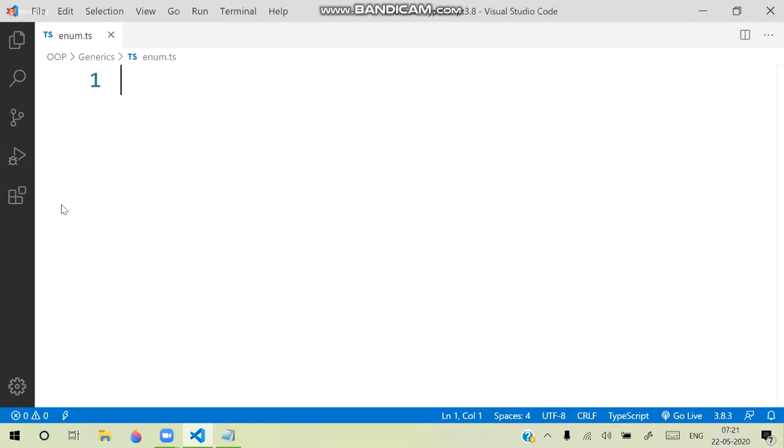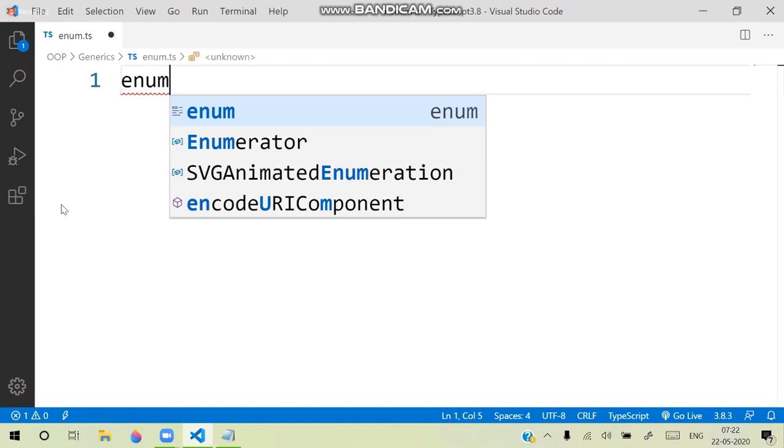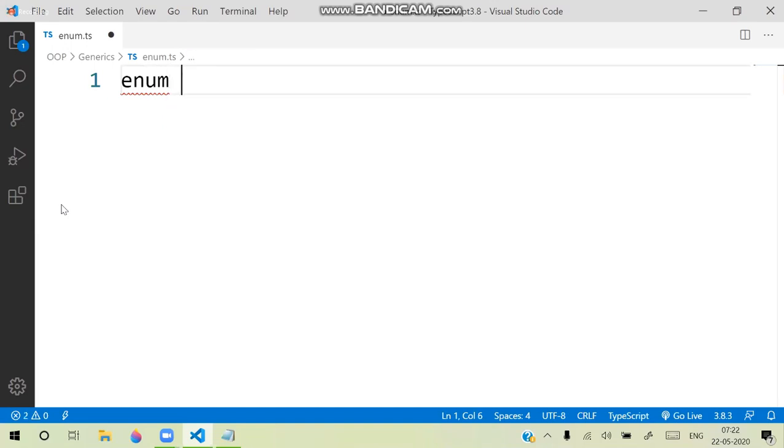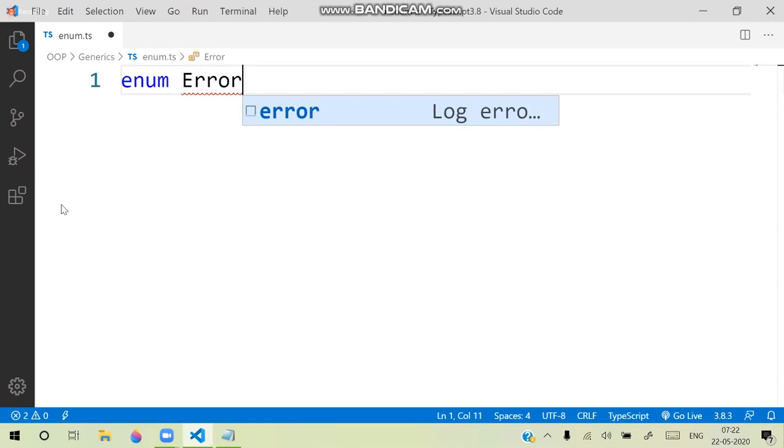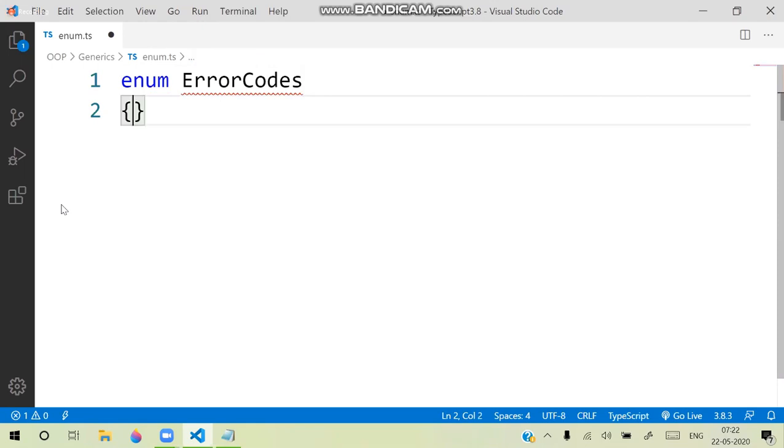Let's see. We have to use the keyword enum, and then the enumeration name, which can be any name. Suppose I say ErrorCodes. ErrorCodes is an enum, and this enum contains a collection of constants.